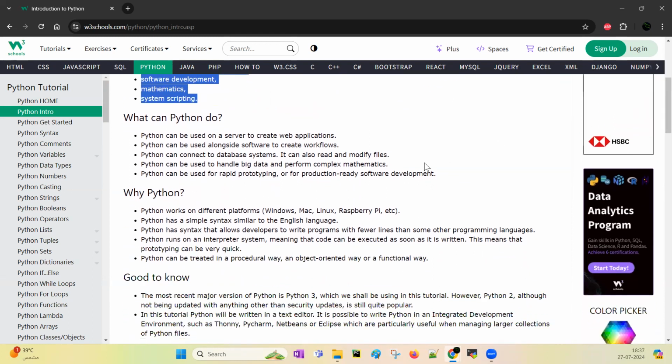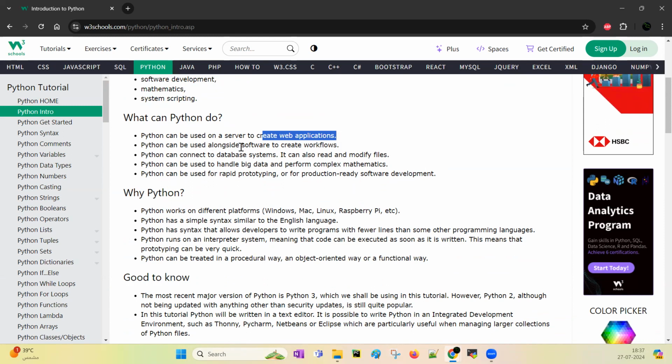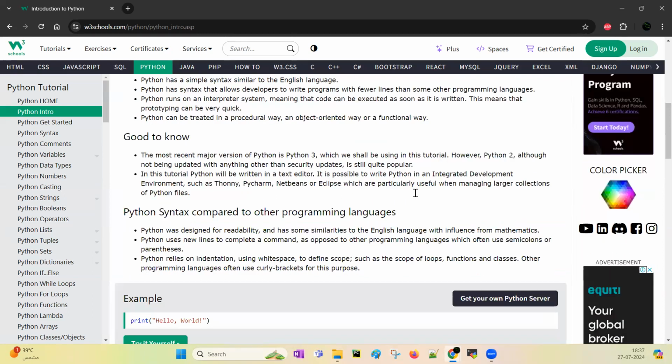So what can Python do? It can create web applications, it can create workflows in software, it can connect to database systems, it can read and modify files, it can handle big data, perform complex mathematics, and it can also do rapid prototyping and production-ready software development. So let's go further without further ado.